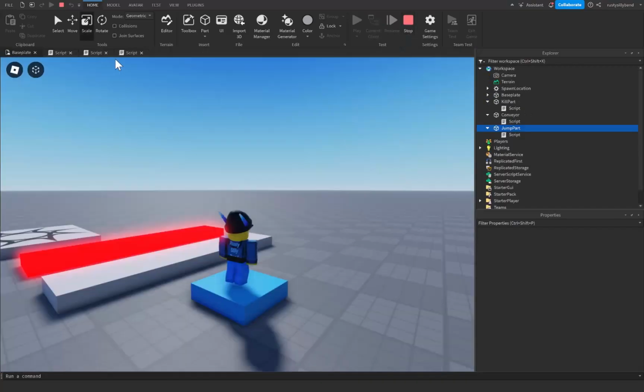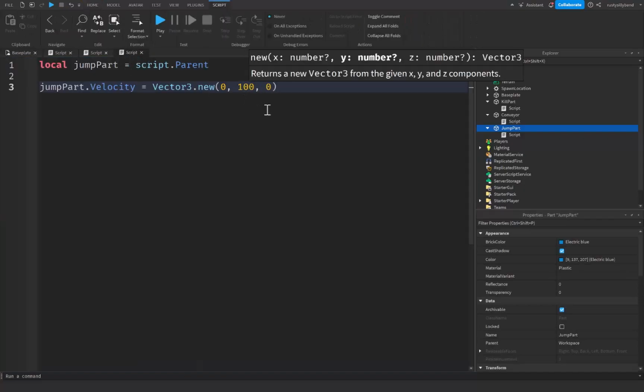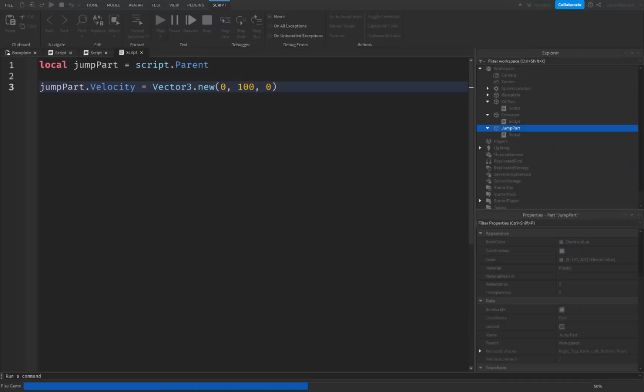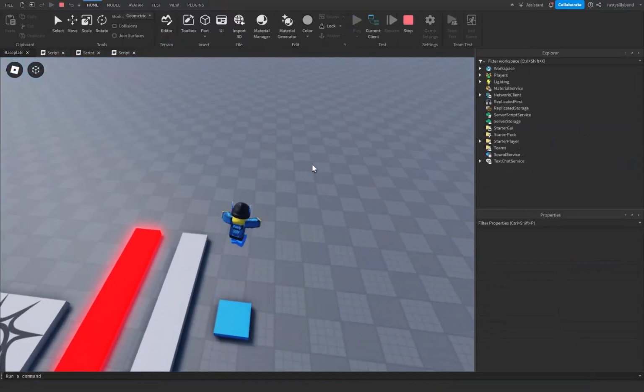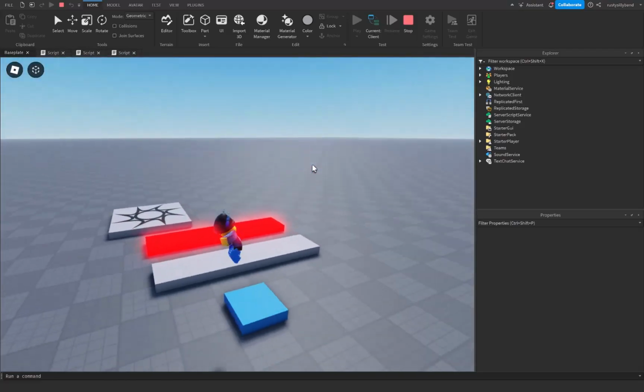And that's because we simply need to up our speed. So let's go back into our script right here and simply change this up to 100 maybe. Let me go back here and touch this, and now as you can see, our trampoline right here, or our jump part, is working perfectly.